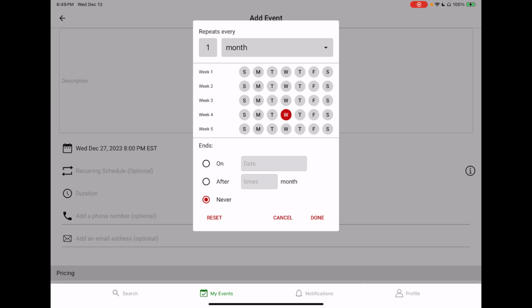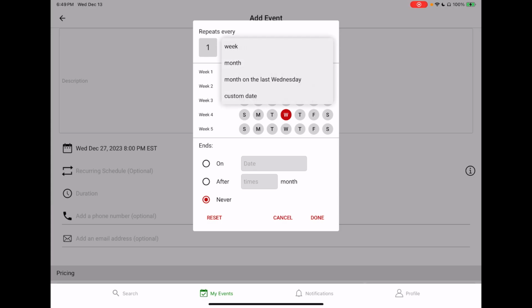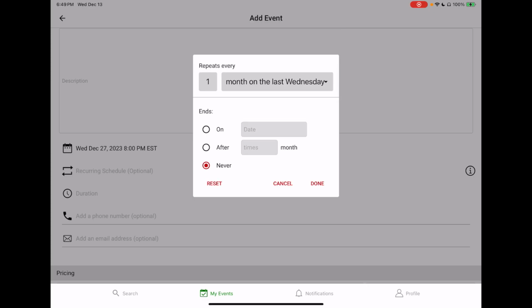It's possible that it's not even that scenario, but maybe it's an event that happens on the last Wednesday of every month. It'll give me an option to support that. It recognizes that Wednesday, December 27th, is falling in the last week of the month. And so there's an option here called repeats every 1 month on the last Wednesday. I could select that to handle that scenario.